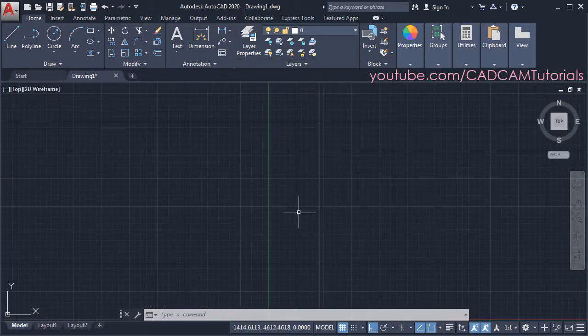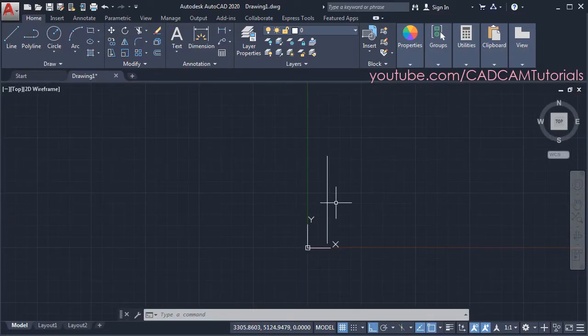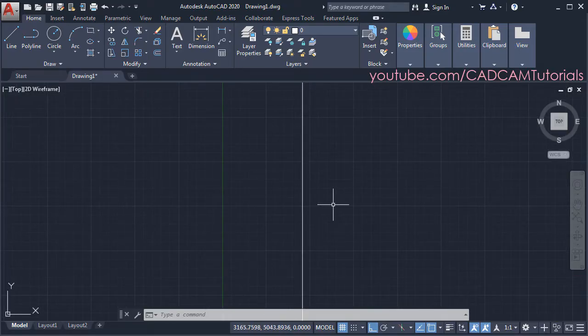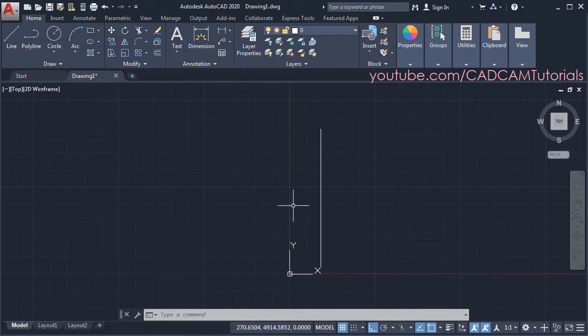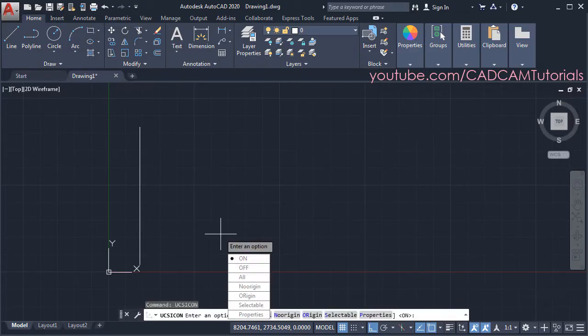Then to zoom this line, you can rotate your middle mouse button towards you. Then it will make it zoom minus, and if you rotate it towards the monitor, then it will be zoom plus. Then to pan this object, you will have to press your middle mouse button and drag the mouse. Then to remove this XY from here, type UCS icon, press enter and select no origin.